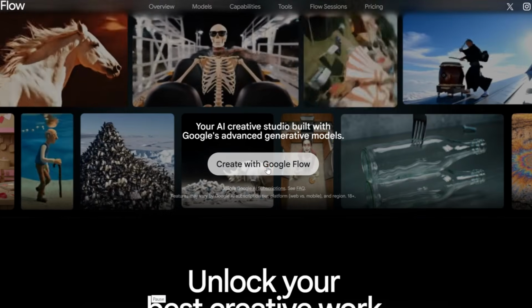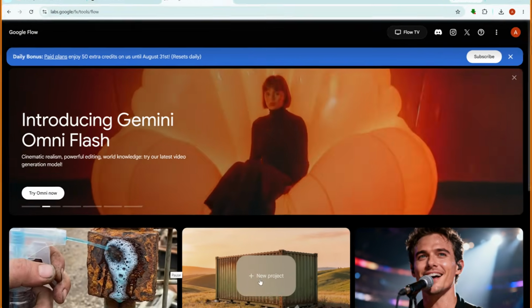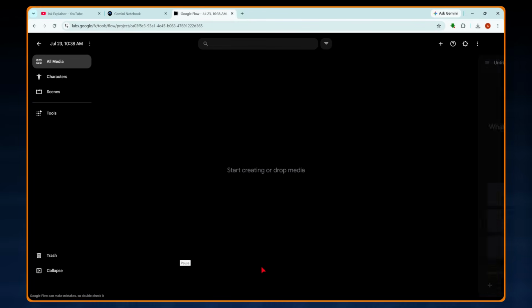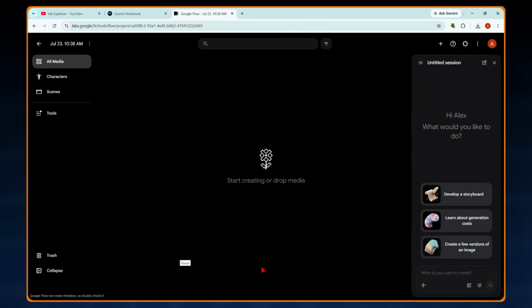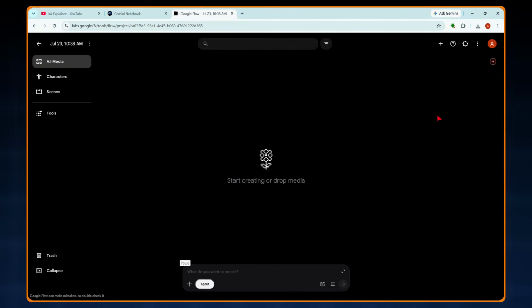Now we move to the second tool, which is Google's video generation platform called Flow. Search for it in your browser, sign in using your Google account, and click on New Project to get started. Once you are inside, you will see a media panel on the left side of your screen, which contains all your media, your characters, your scenes, and your tools. In the center of the screen, you will see a chat box, and this is where you will be pasting in all of your prompts.